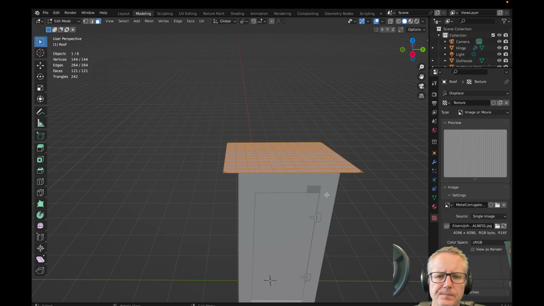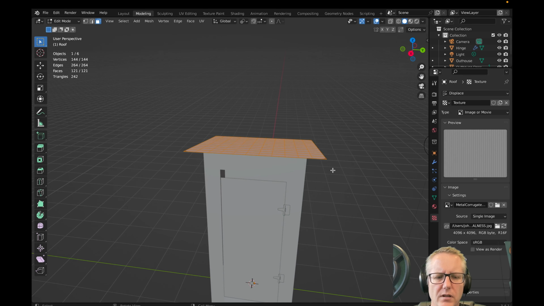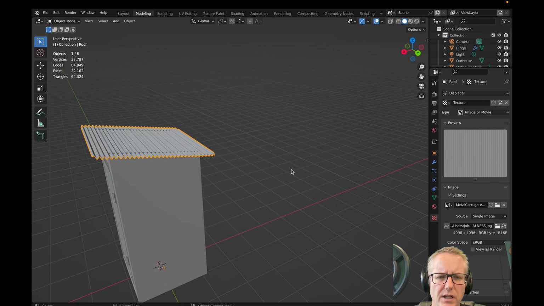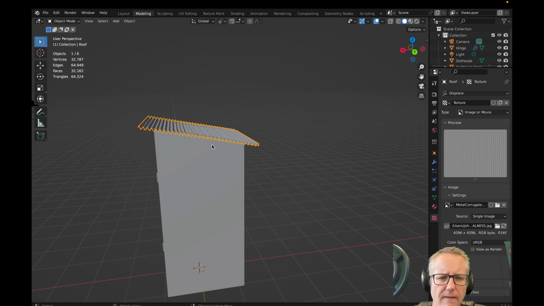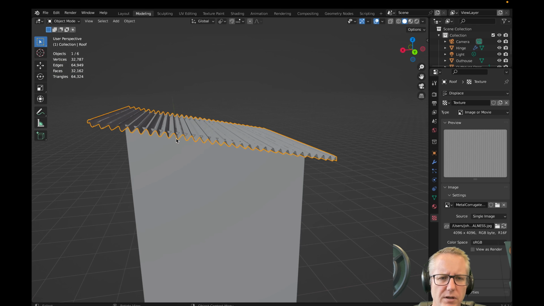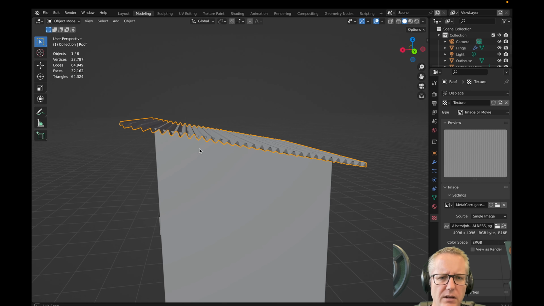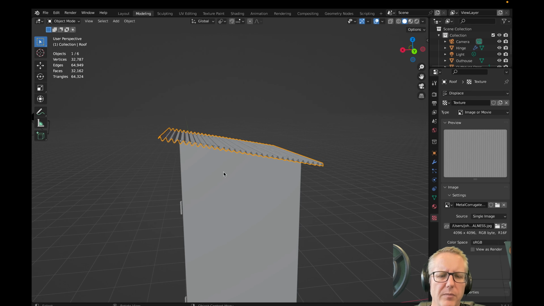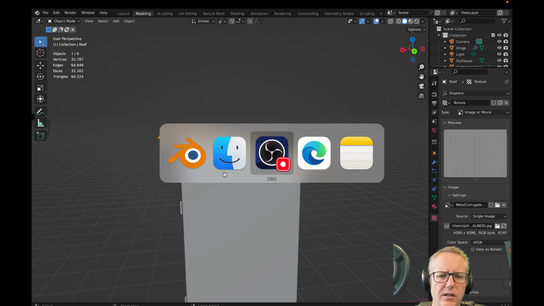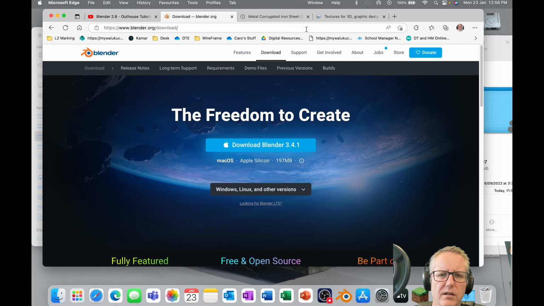Open the image, and it's doing nothing at the moment. I'm going to push tab, and you'll see from this angle it's got some corrugations. Now I think I know in my head how bumpy corrugations are, but you never have a good idea of what corrugated iron looks like.